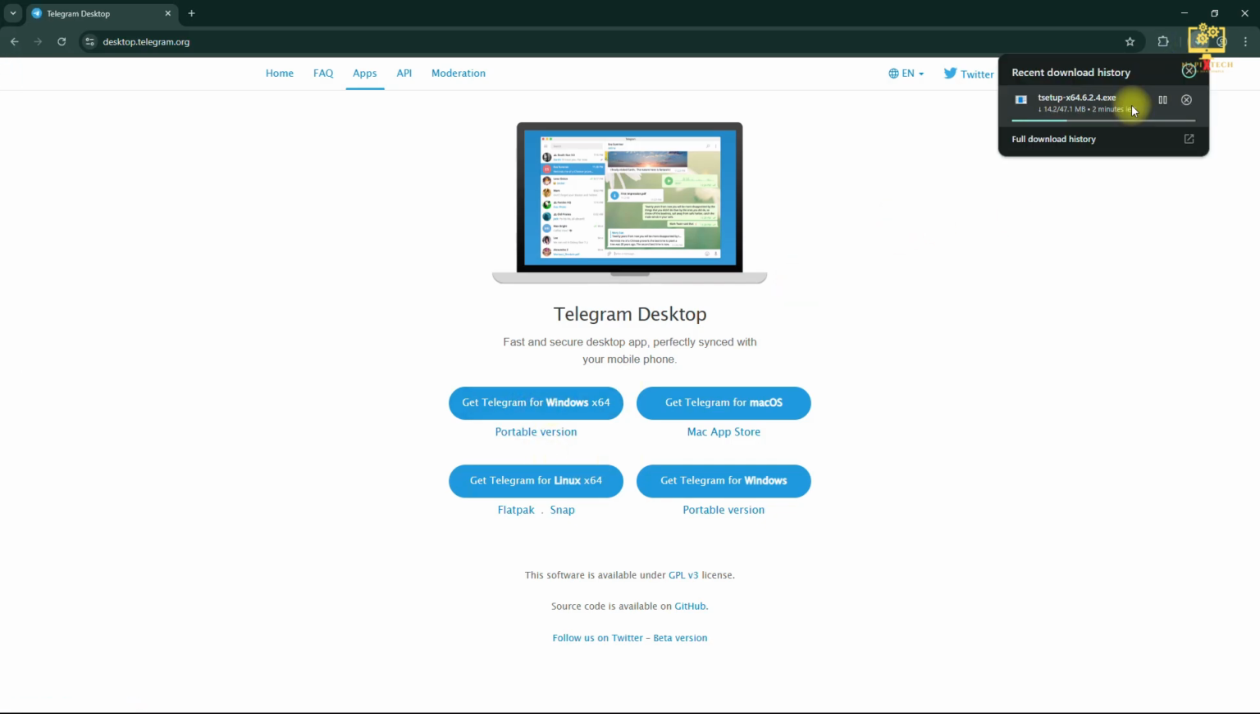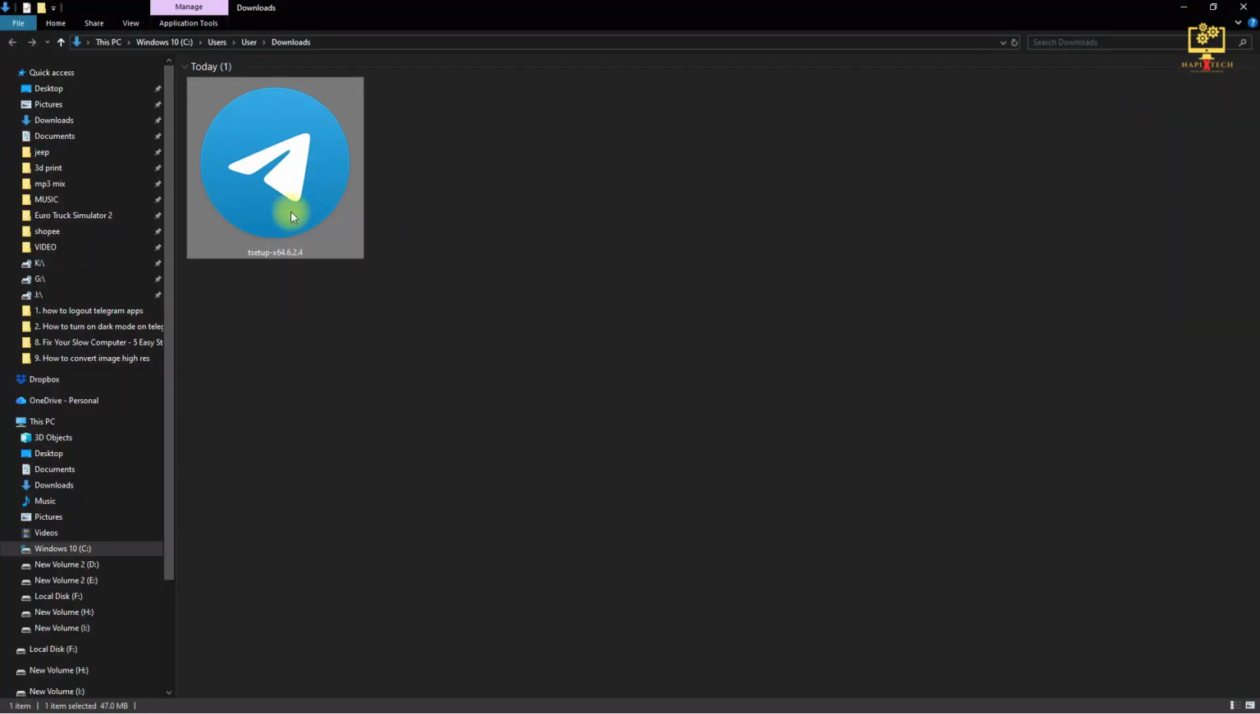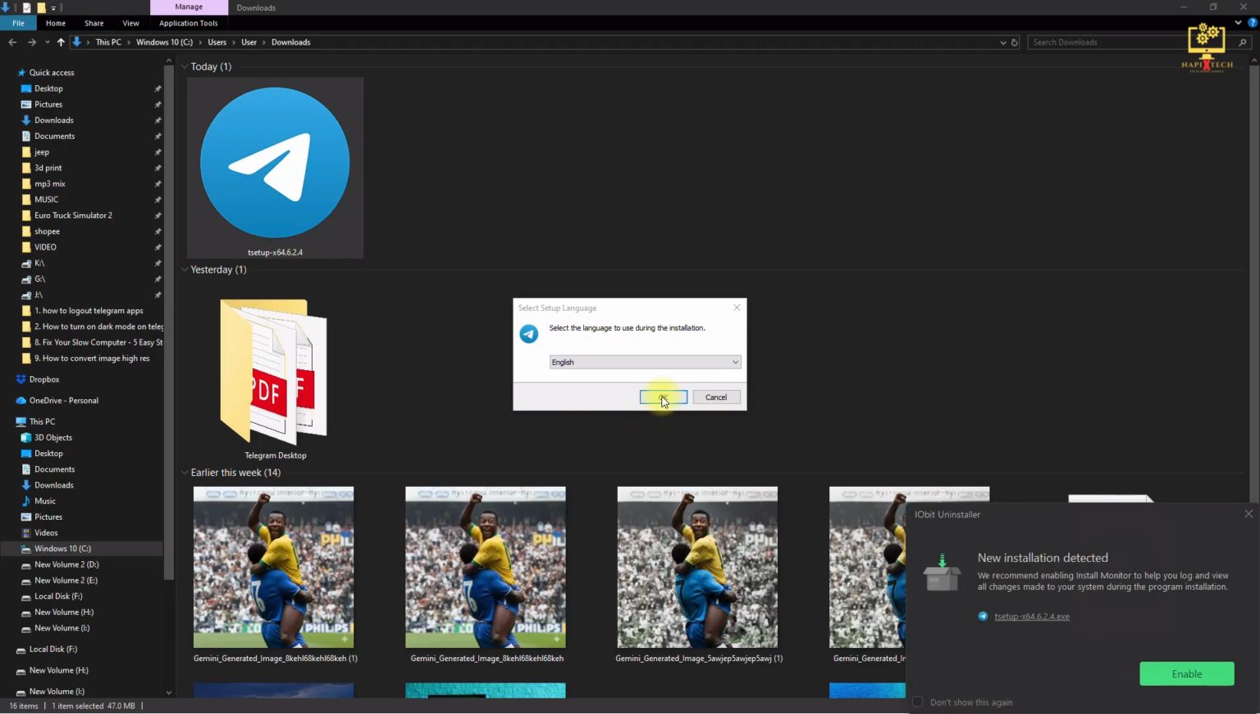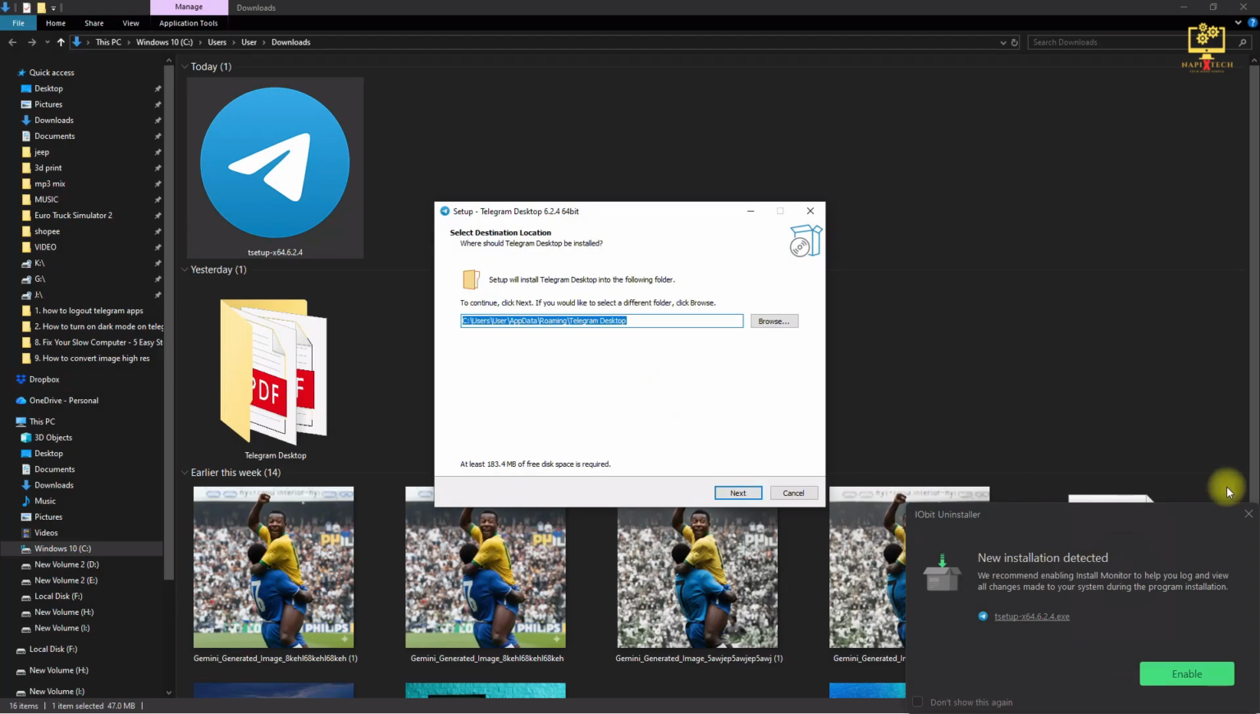Wait for the download to finish. Once it's done, open your Downloads folder. Right-click on the Telegram setup file and select Run as Administrator. Click OK, then follow the instructions by clicking Next.